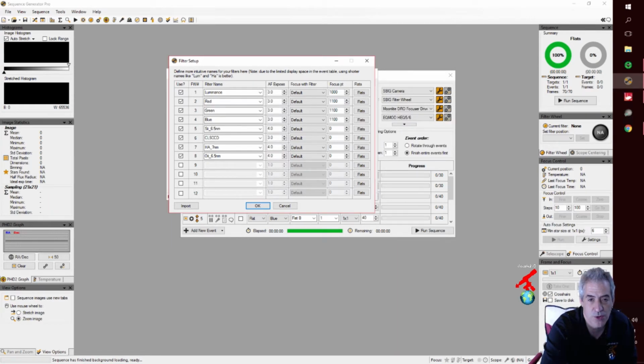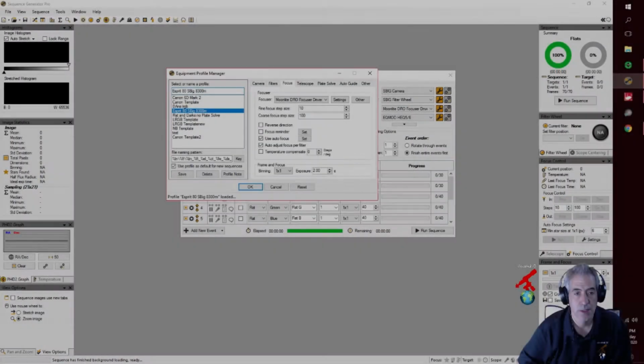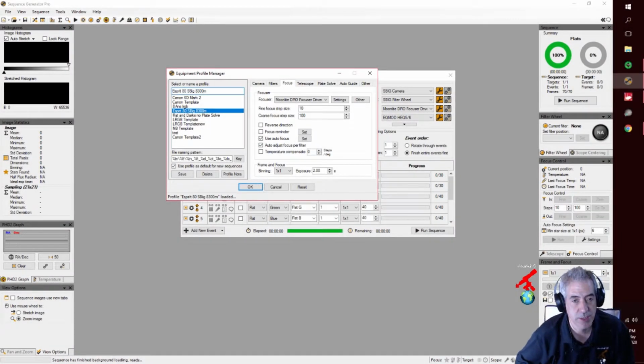So if you know the steps of your focuser for each filter, you could input that here. So before it goes in its focus routine, it can be at a closer spot. And flats we'll talk about in another video. You could have a flat wizard that will tell you how many seconds you need to take your flats for each filter. So that is it for the filter setup, and we're going to move right along to the focuser setup. And the third tab we're going through is the focus tab.